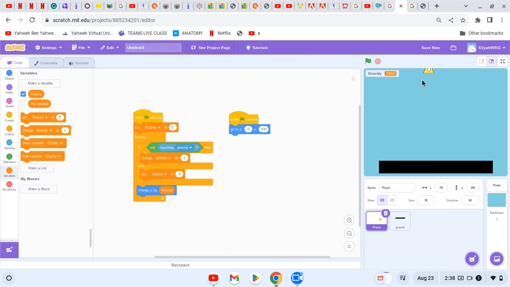Oh yeah, I figured it out. I told you it wasn't going to work. The reason is because it's changing gravity by 1, so it's actually going up. I'm going to show you guys so you can really see it. I'm going to set Y to 100 instead of 200. Watch. See? It goes up instead of down. Why? Because we're changing gravity by 1. If we want it to go down, it's got to change by -1. Watch this.